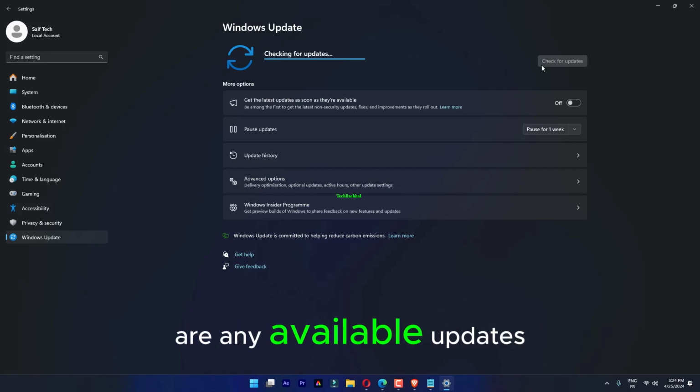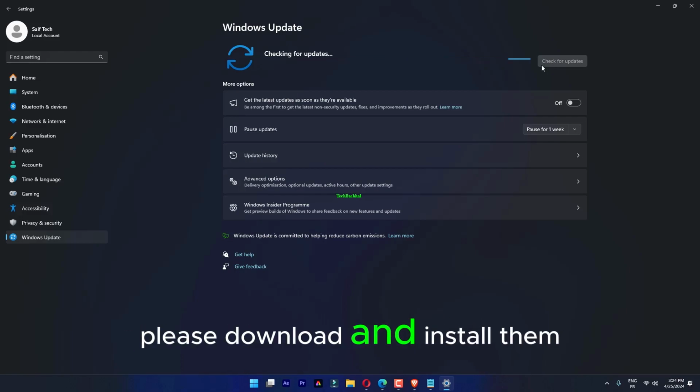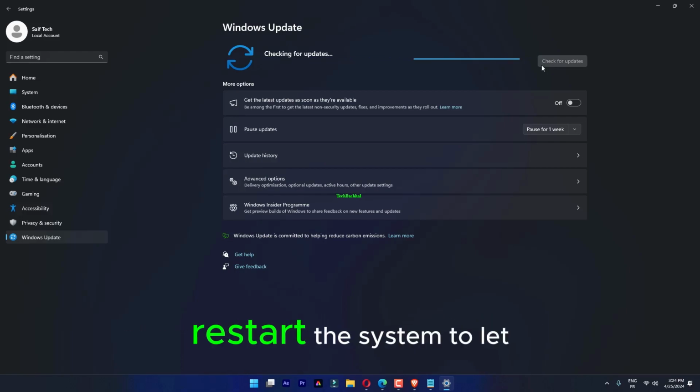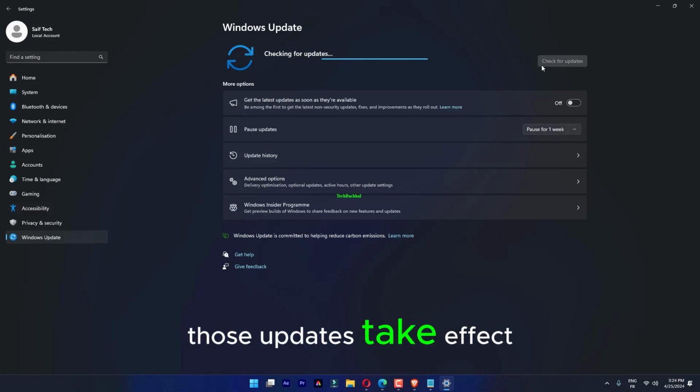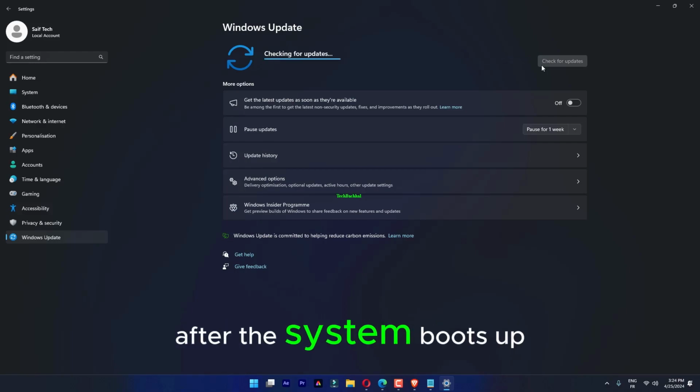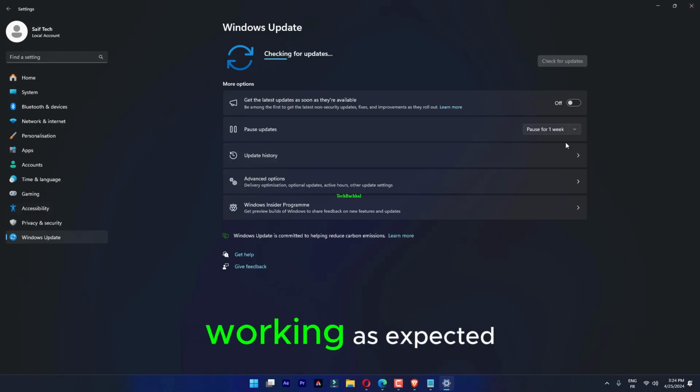If there are any available updates, please download and install them. Once done, restart the system to let those updates take effect. After the system boots up, see if the taskbar is working as expected.